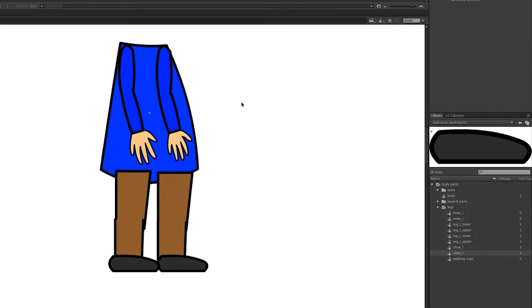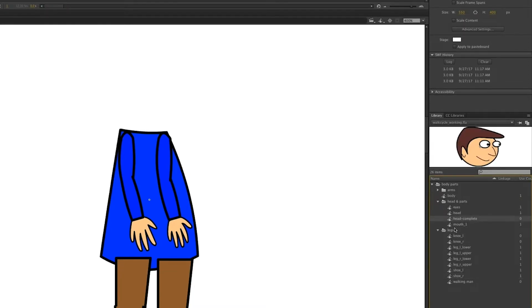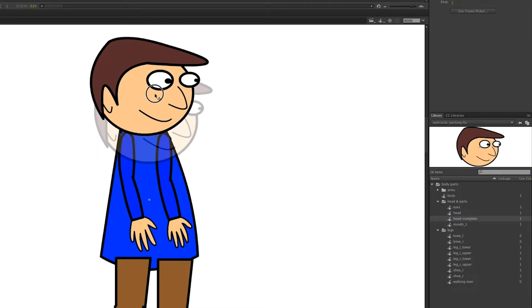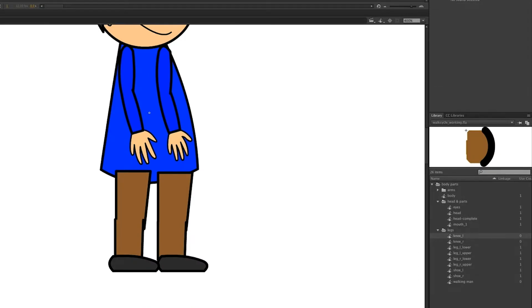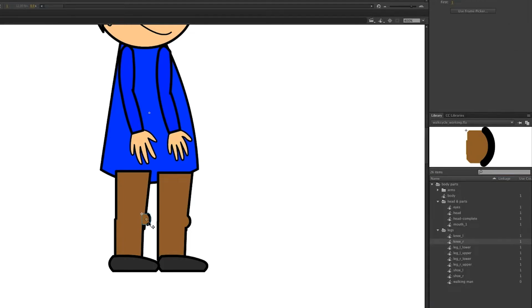Head. We're going to do the head complete. And he has no neck. This guy is a no neck dude. And after that, we got the left knee. And finally, the right knee. Now, aren't you glad I had these already made for you?